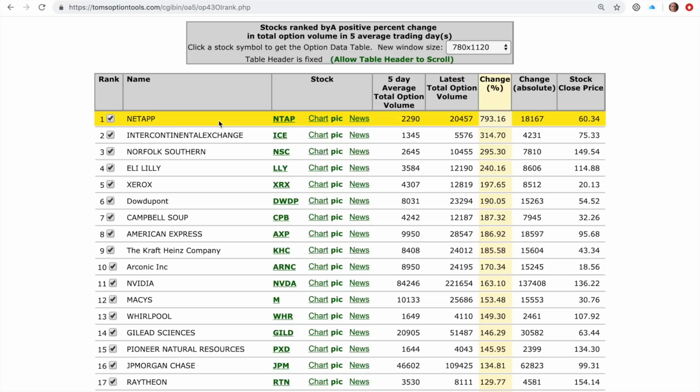So the first one on the top of the screen is NetApp. And you can see that we have the 5-day average total option volume. This is across the board for all options on NetApp. And you'll notice the latest volume is 793 times that, almost 800 times. So that's a huge volume spike. And you can see the absolute change and the current stock price.